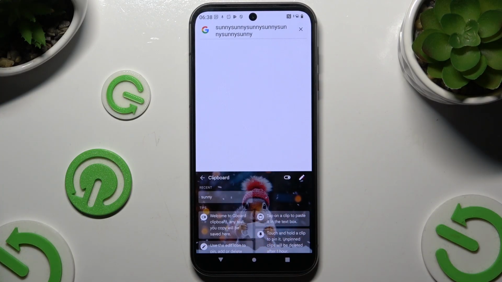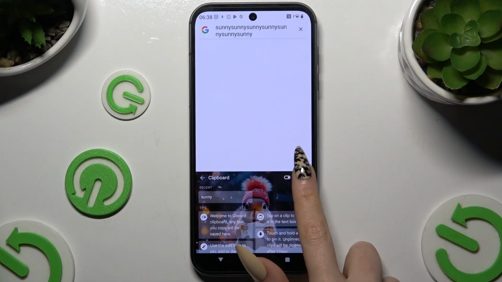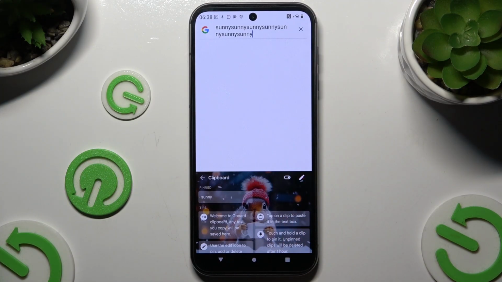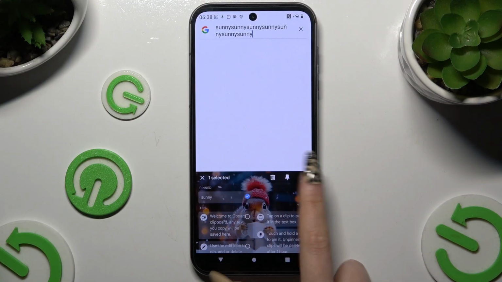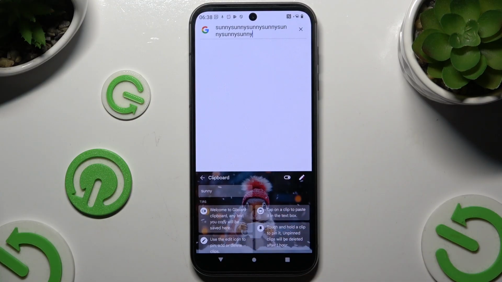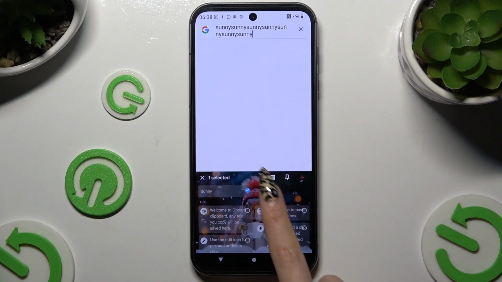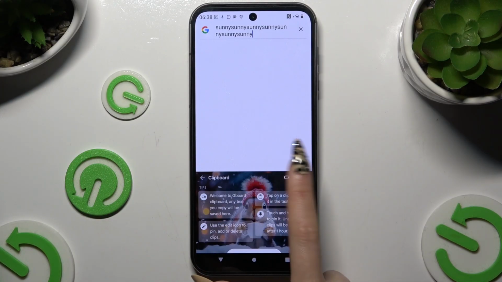In order to pin it, use this pen at the top right corner. Click on your text and use pin icon. You can unpin it the same way. To delete it, tap on the pen, click on your text and use the bin icon next to the pin one.